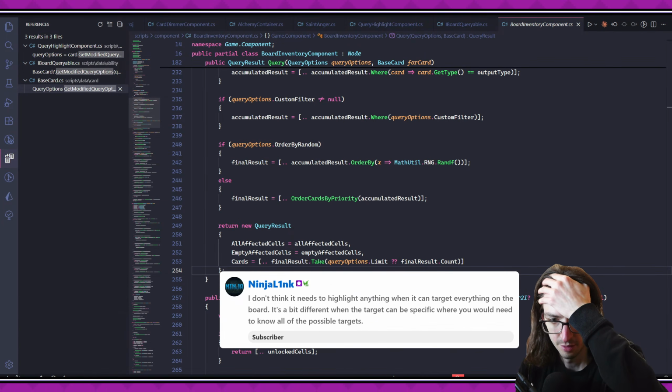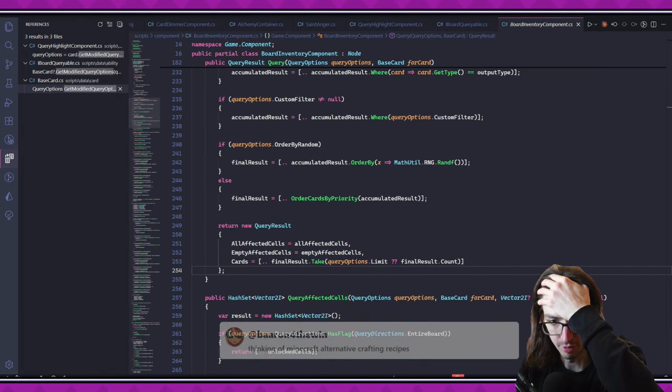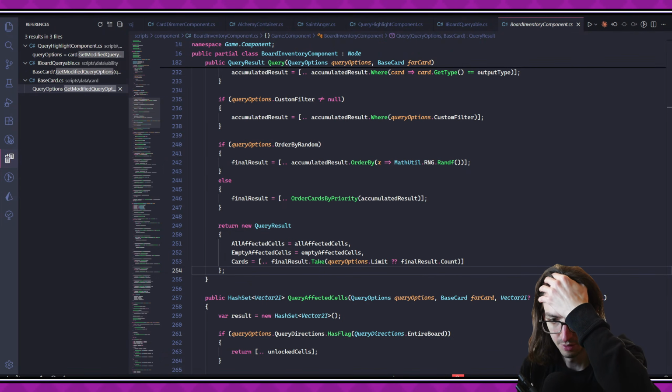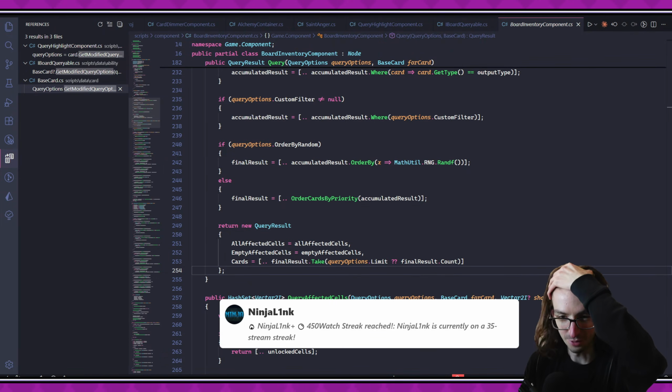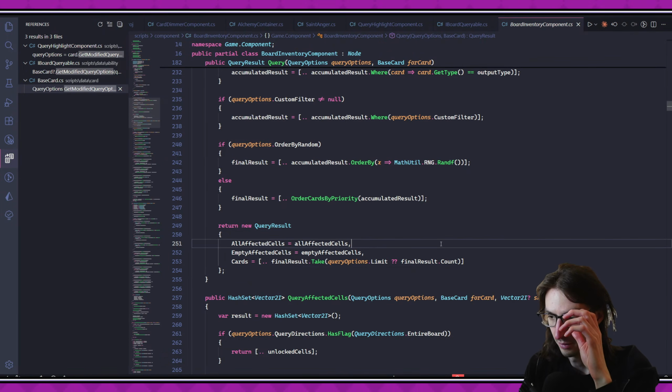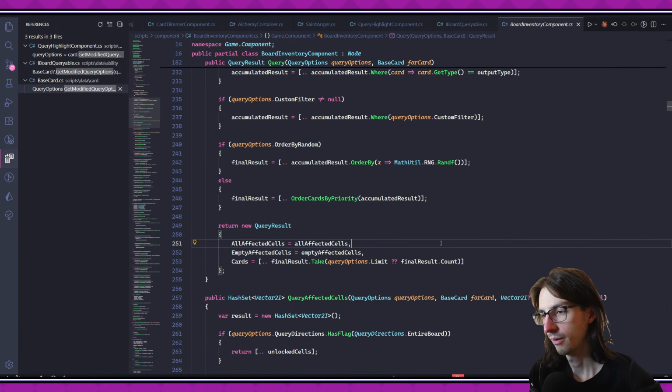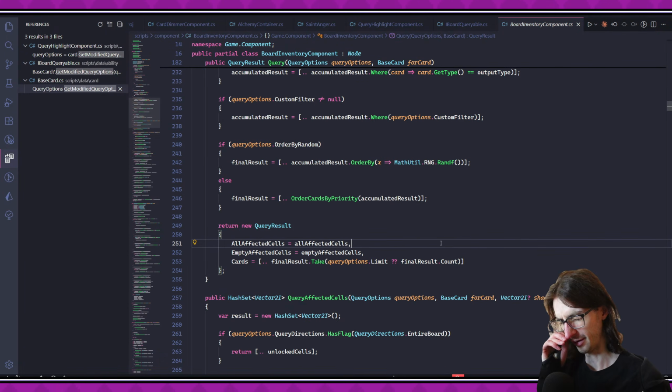Yeah. Maybe it just auto cycles when hovering. Think your Minecraft alternative crafting recipes. Wow, you're on a 35 stream streak. Yeah, if it affects everything, I could see it not highlighting.